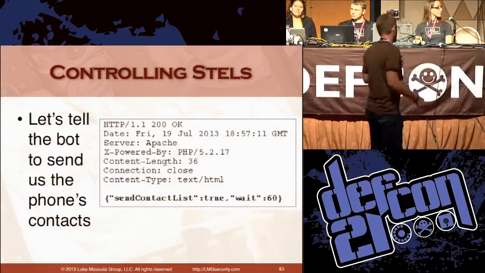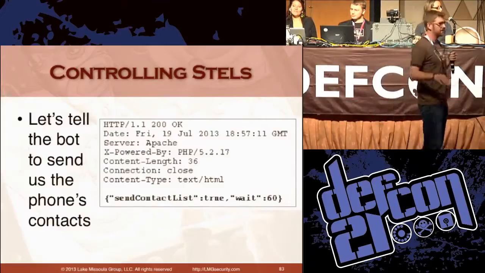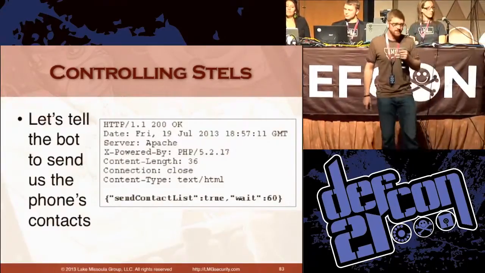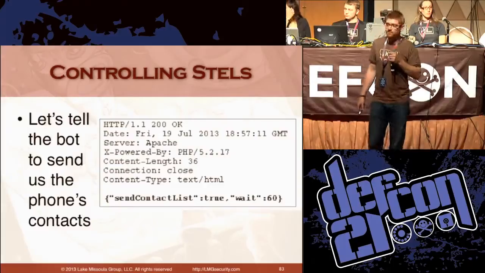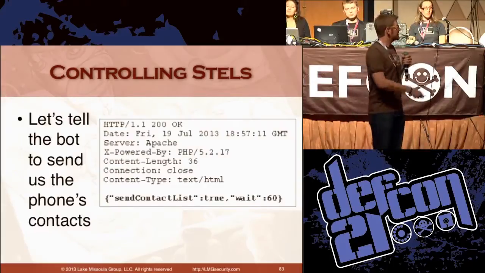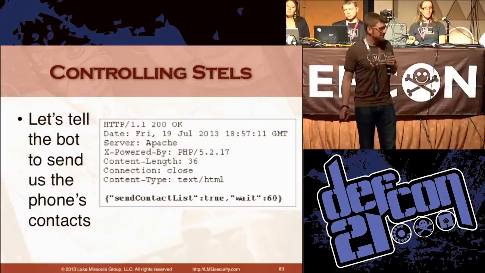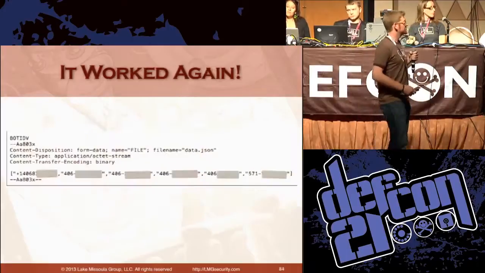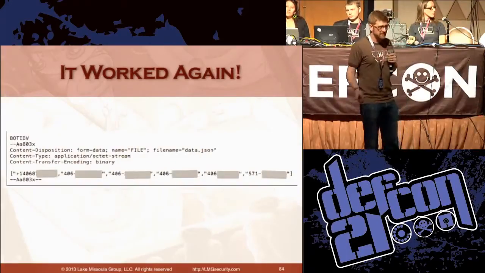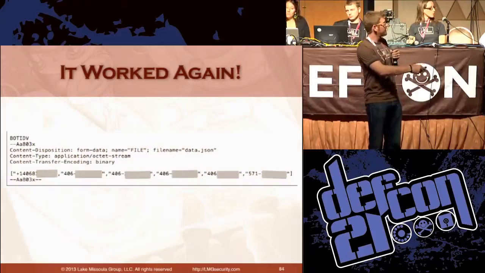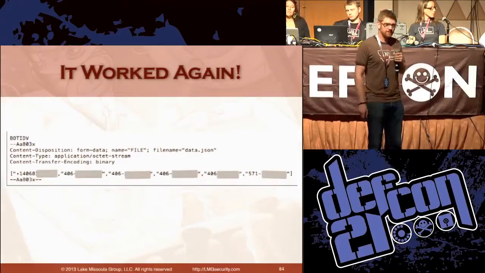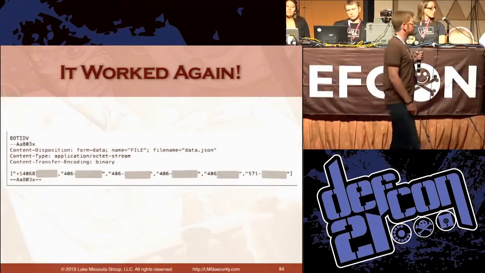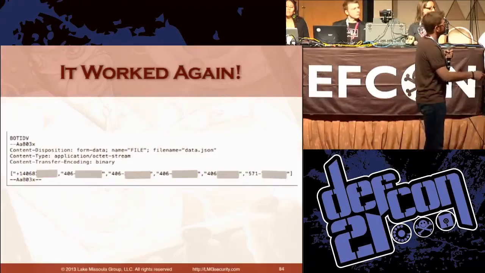So controlling Stells, I wanted to see if we could actually tell it to export that contact list from the device. And sure enough, you can. I just had to set send contact list true, wait 60 seconds. And 60 seconds later, we see it send out that contact information. As you can see at the bottom of the page here, I actually got all of the phone numbers off of that device. And you can read that. It sent it right back to the attacker over here.